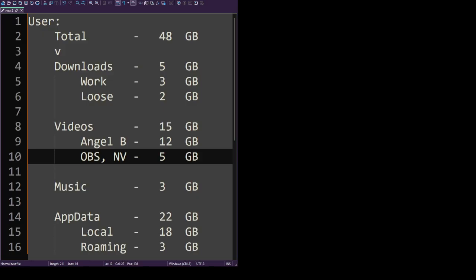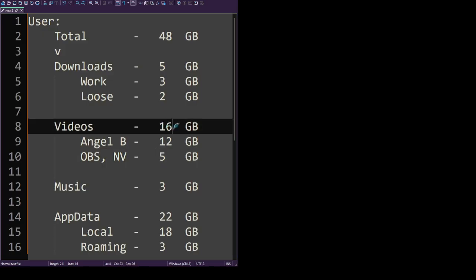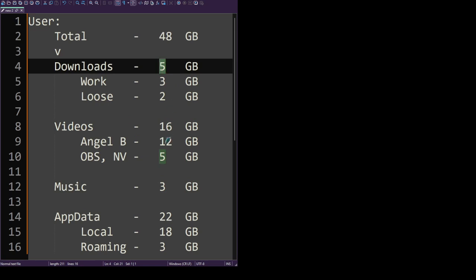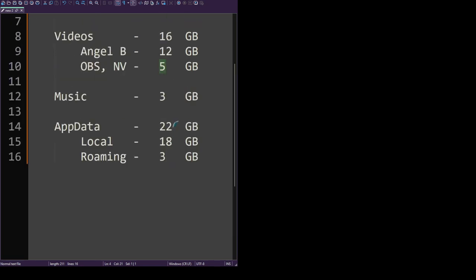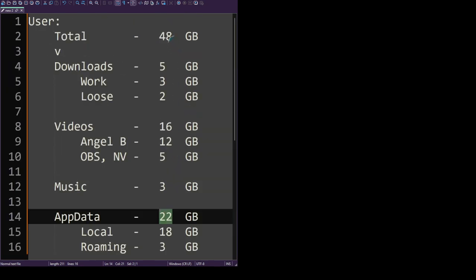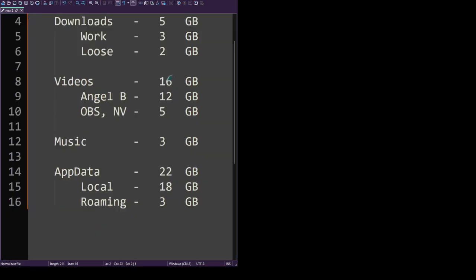yeah. This is actually 16, like 15.8 to be exact. Okay. So we have now 16. This is 8. 16 plus 8 is what, 24? And then 22. So that's 46. So 2 GBs are like here and the left, but that's fine.